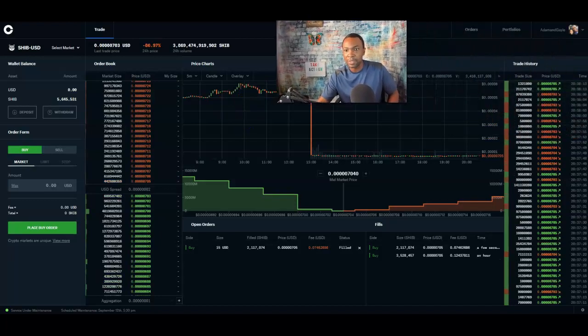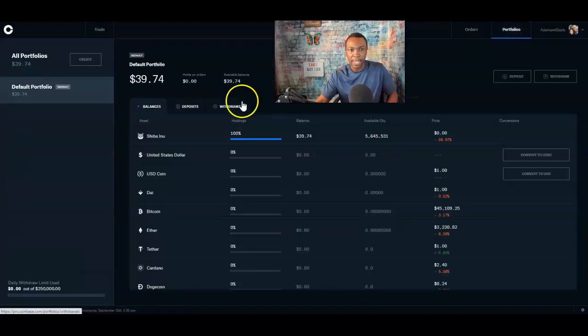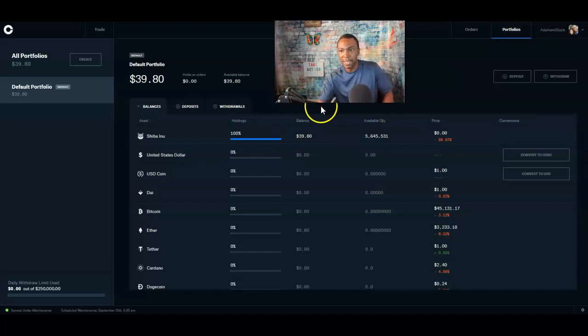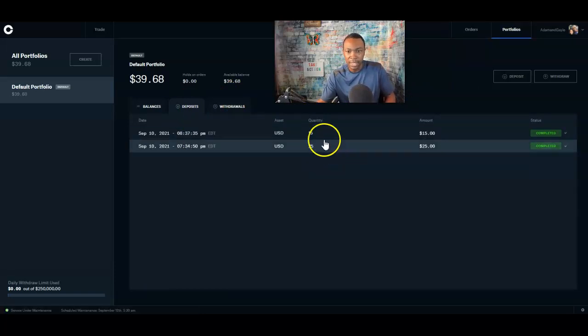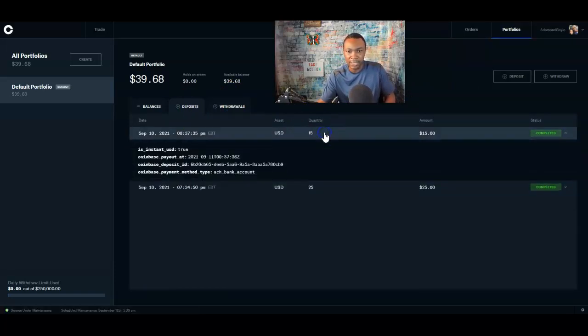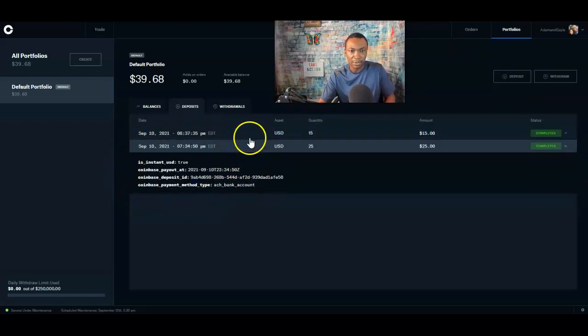Then I'll move this over here and go under portfolio. Now I see my Shiba is already there. I made a transaction earlier today for about $24 to $25, so I have that in there, and my deposit is already there. And here's the $15 that it just did. It shows all the information about that transaction. And this is the deposit we did earlier today.